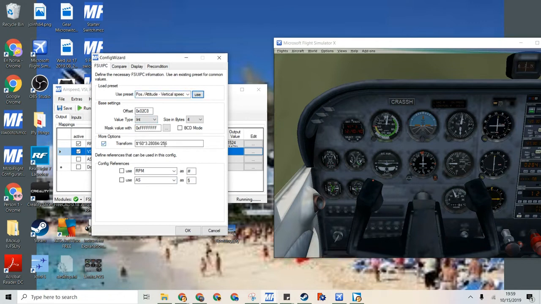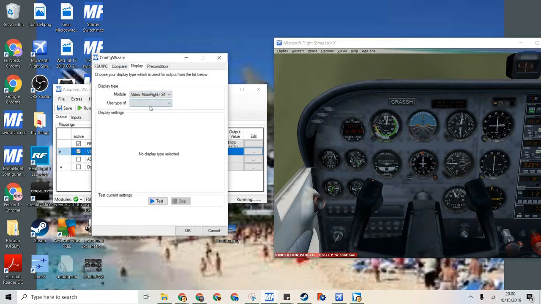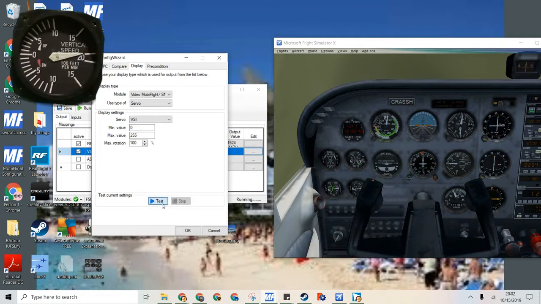So press Use, then it pops up this formula. This is basically saying dollar sign, which is the value, times 60 for a minute, times this value, and then 256 to get it in imperial from metric. Okay, so we can go over to Display, use it with our MobiFlight servo, and this is our Airspeed servo. Now I can press test, and we know that it's wired properly.